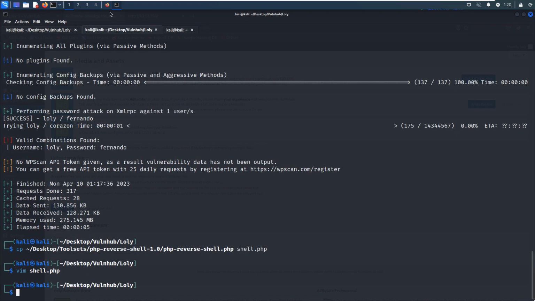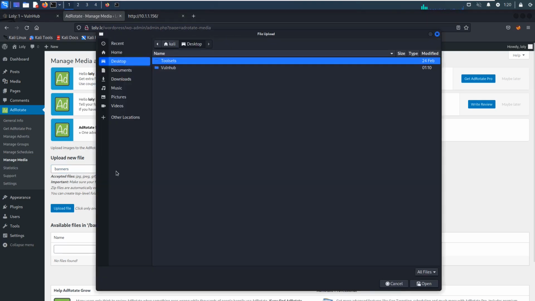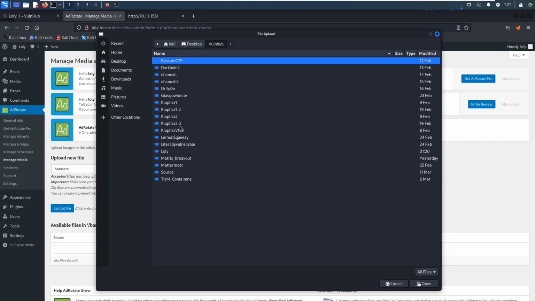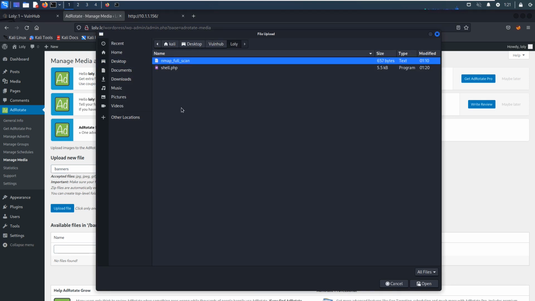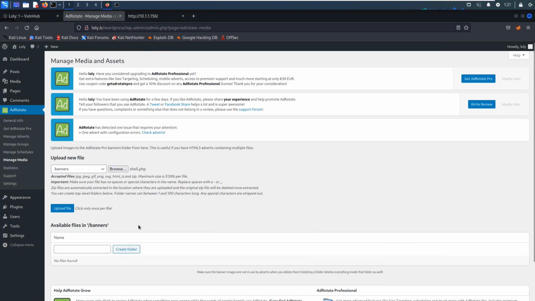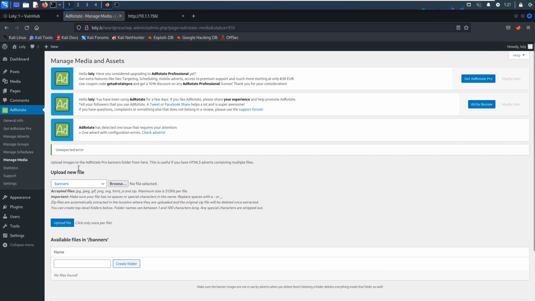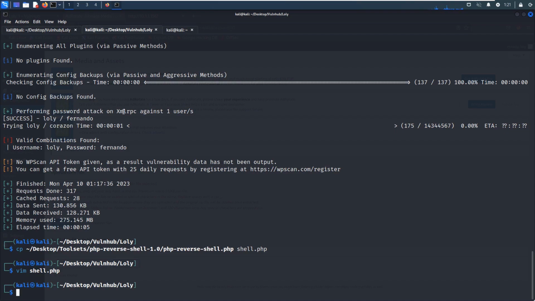Now we can try if we can upload this file, shell.php. Upload, but unexpected error. Yeah, accepted files, it just accepts images, but it can also accept zip. So we can zip the file.